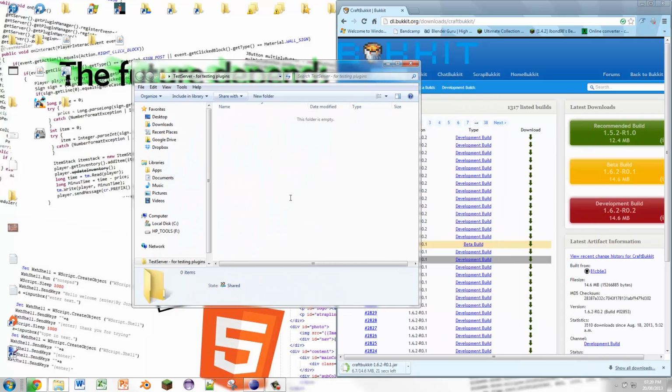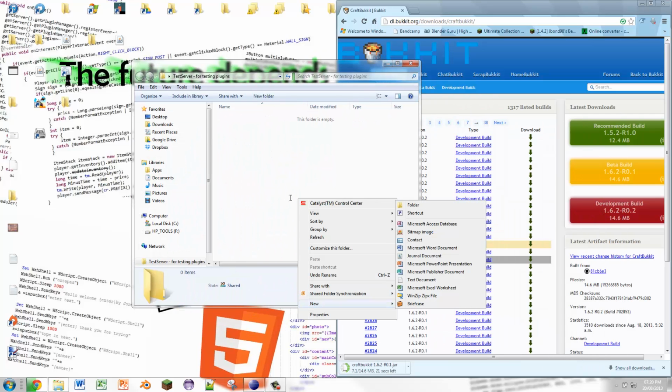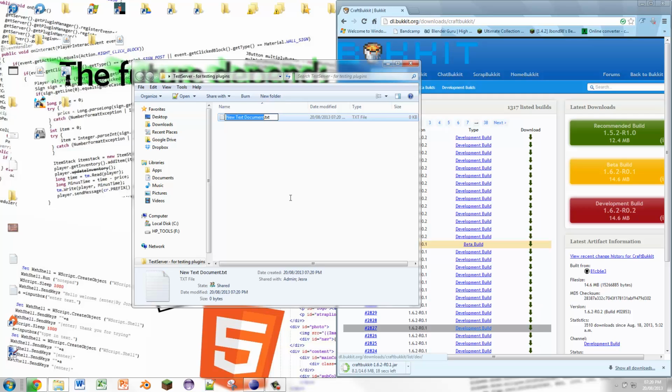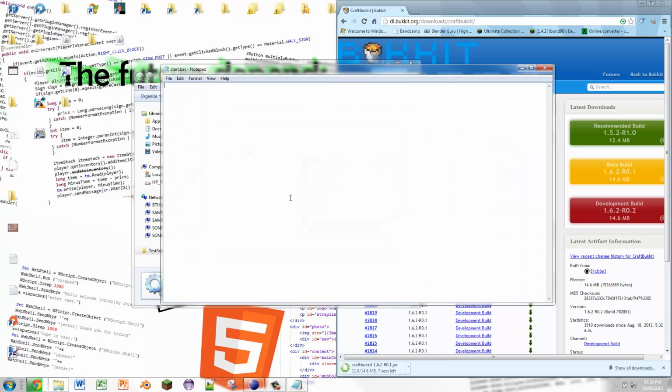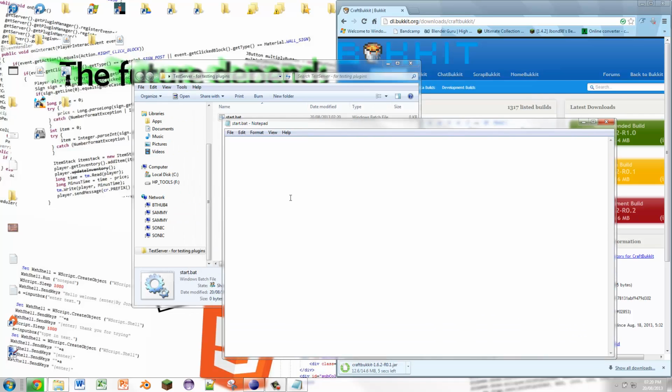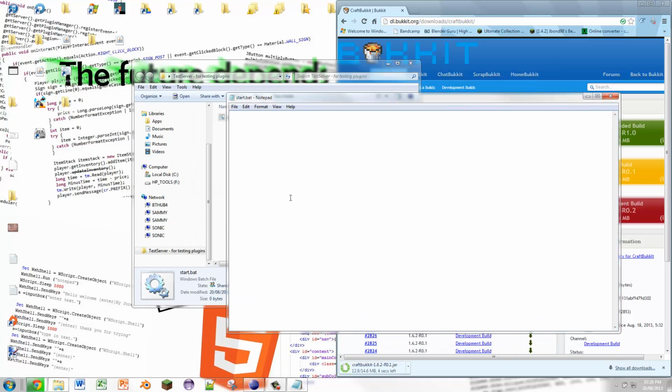So, in the meantime, we can also make a new text document to start up the server. We're going to call it start.bat. Now it has to be a bat file because that creates the console. So let's edit it. Alright, what are we going to do? Let's find out.